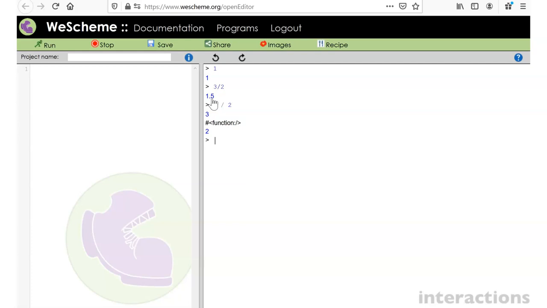In fact, it represented that as 1.5, but if you click on this 1.5, you'll see that it turns into 3/2. So that's just the printed representation of something internal going on inside WeScheme, and that fraction, rational number representation. If you remember, a rational number is a number that can be represented as a fraction. So that can have multiple representations.